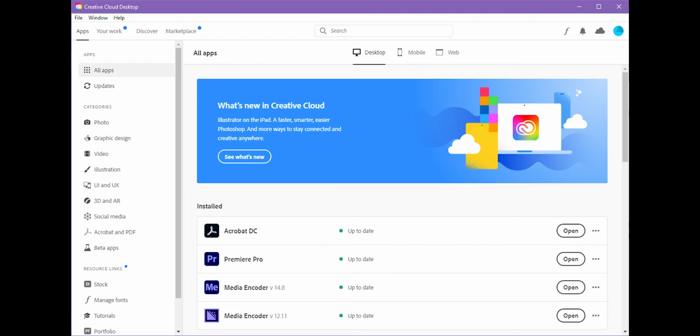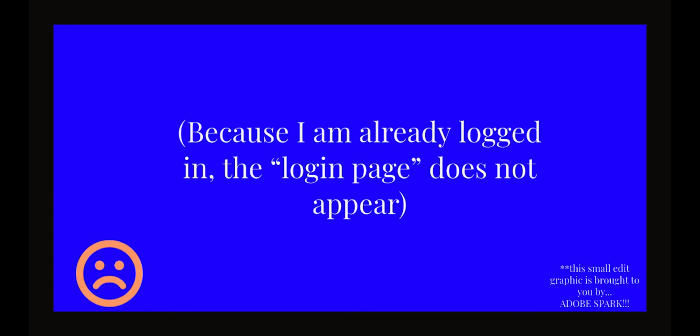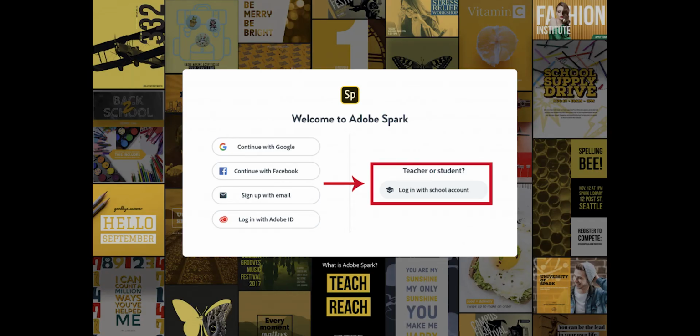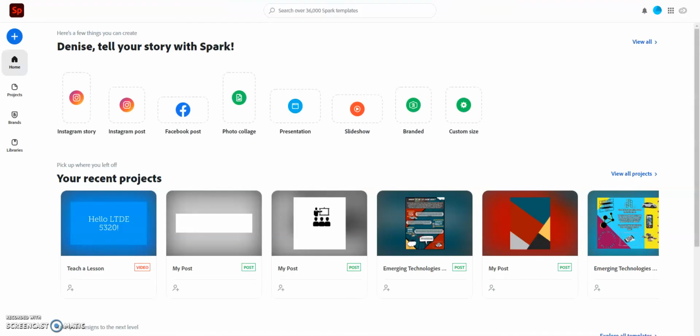Now, let's open Adobe Spark. I'm currently accessing Adobe Spark through the Adobe Creative Cloud. You can also access Adobe Spark directly from your web browser by logging in using your preferred method. As you can see, you have a variety of options at your disposal to create whatever you choose. Let's check out this small Spark video I made in a minute.